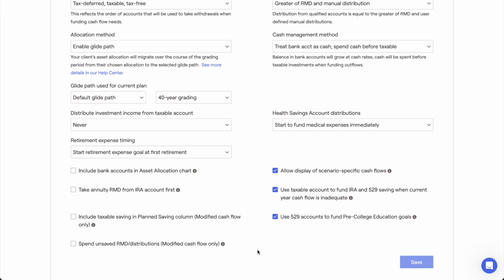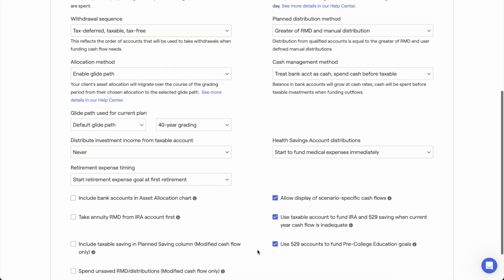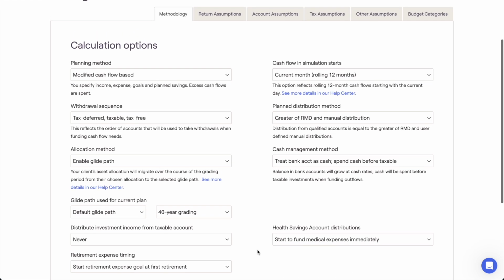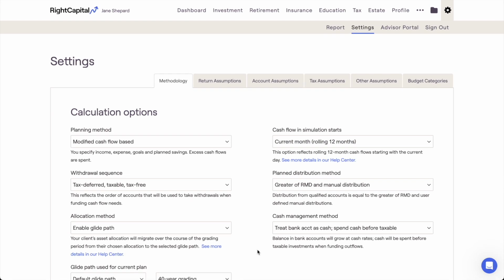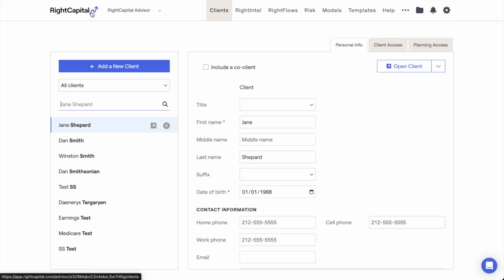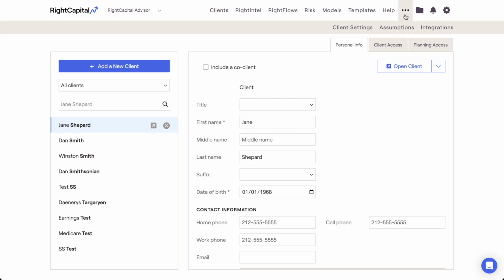At this point, you likely have some general preferences for some of these settings that align a bit more closely with what you'd like to see across the majority of your client plans. While you can always adjust the methodology settings on a client-by-client basis, it can be helpful to choose which options you'd like to use for new client plans as a starting point. This is something that you're able to do back within your advisor portal by navigating to the Client Settings, Client Presets tab.